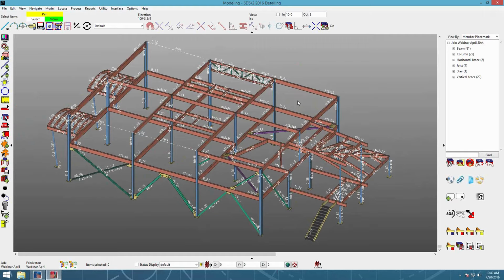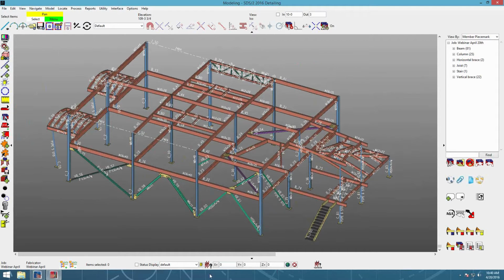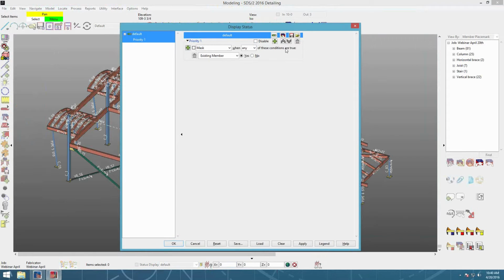Moving on to the new status display. Status display can be accessed just like it always could. From your model pull down, you can go to status display, use your question mark on your keyboard, or the icon down here at the bottom of the toolbar, and it launches your status display. You'll notice that this status display looks considerably different than what it did in 2015 and prior. You still have all the same information in here.